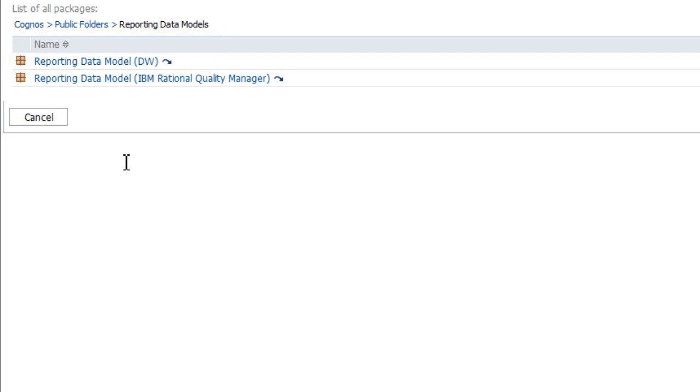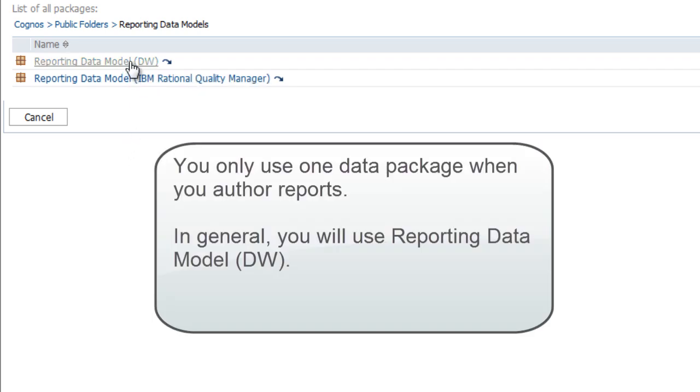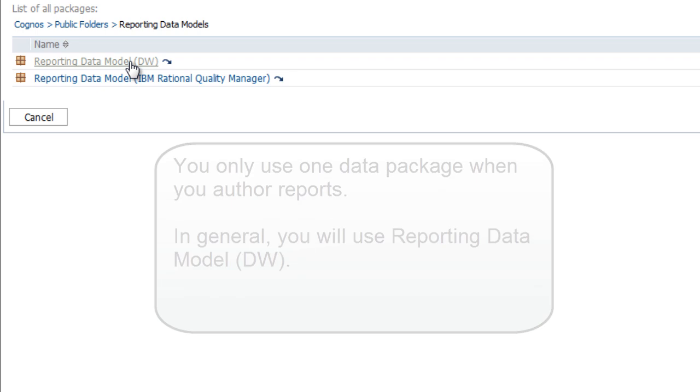The Reporting Data Model DW package contains the data warehouse data. The other packages you see here contain live operational data from the source applications. You only use one data package when you create a report. In general, you will use data from the data warehouse package in your reports.